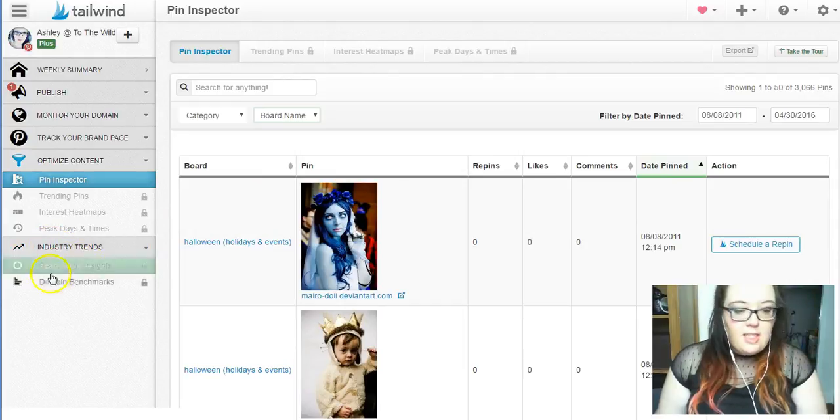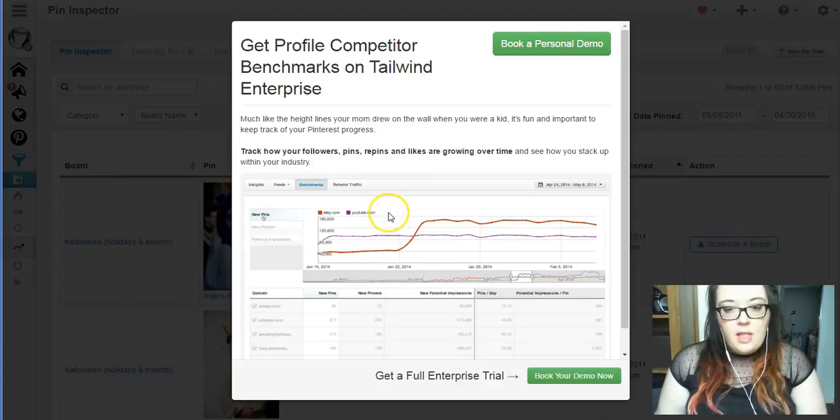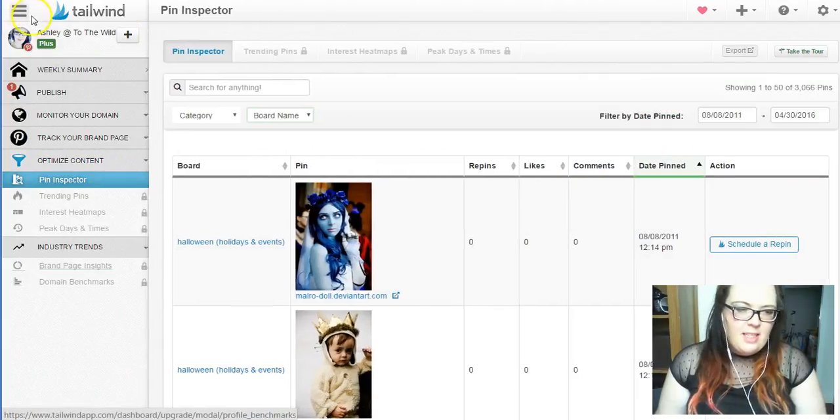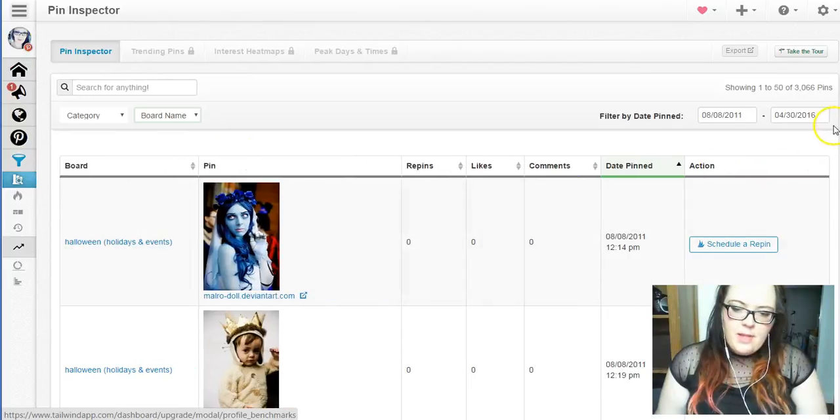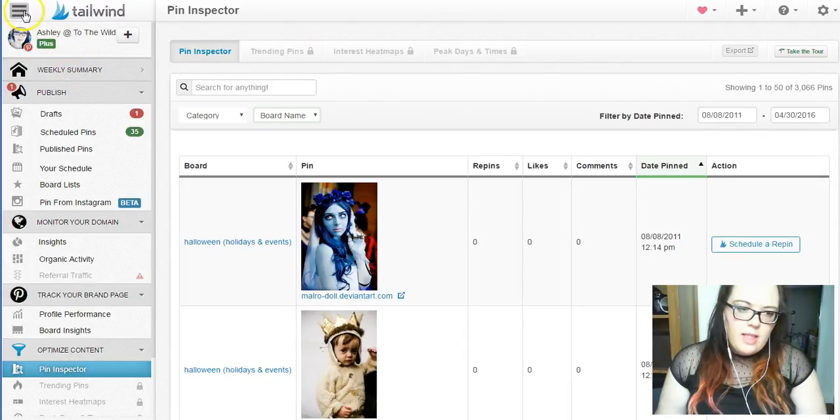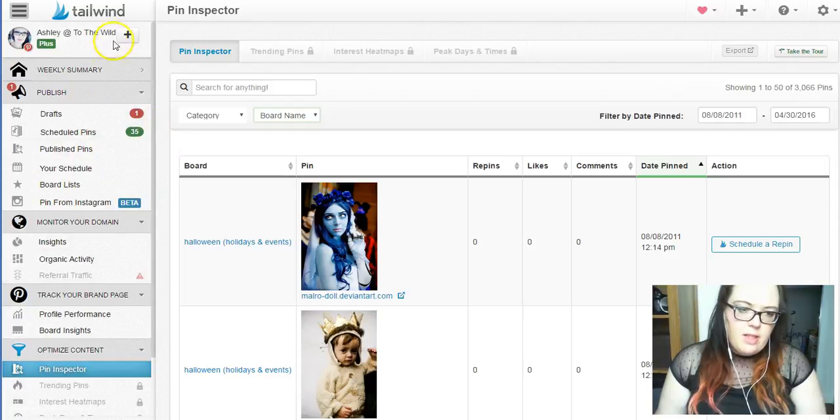And the last section is industry trends, another one of those things that's locked. If you want to, you can book a demo of it, but really, nobody's got time for that. And then, other than that, if you want to click on that, it'll just extend everything, so you don't have to keep doing the mouse over thing each time.